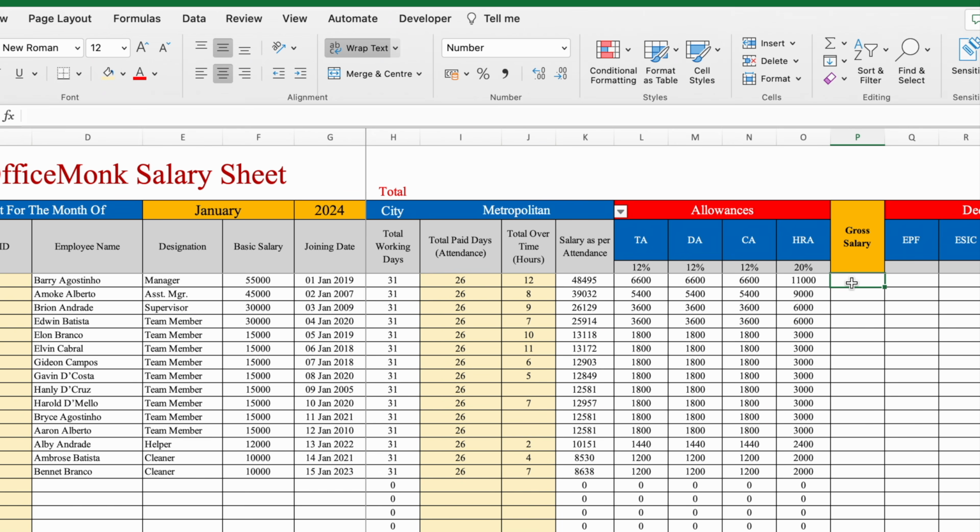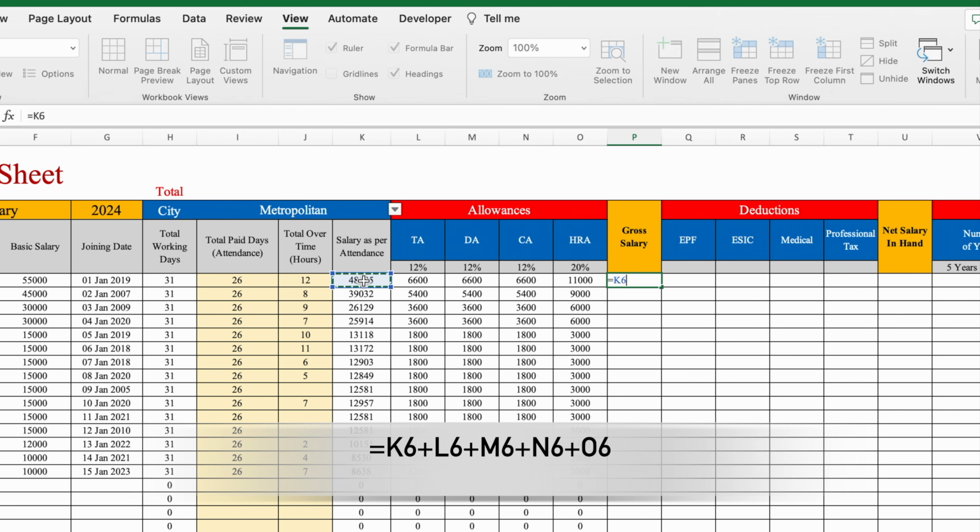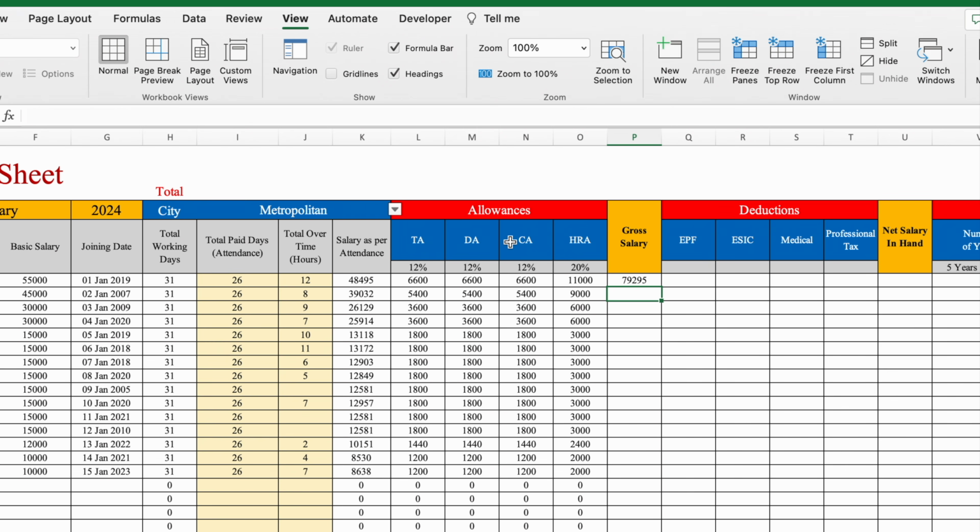Gross salary. We'll come to the right-hand side. The formula for gross salary will be equal to salary as per attendance plus TA plus DA plus CA plus HRA, and we'll hit enter. So we have added all the allowances like TA, DA, CA and HRA. In case you have more allowances, they can be added very easily over here. Let's drag this down.